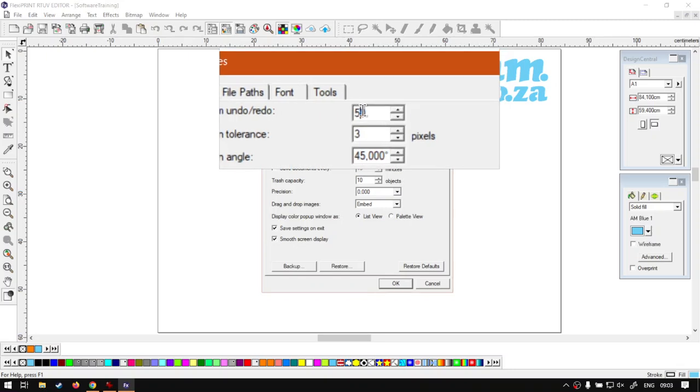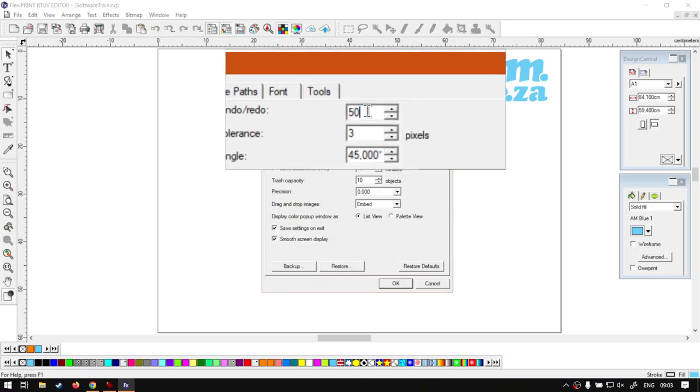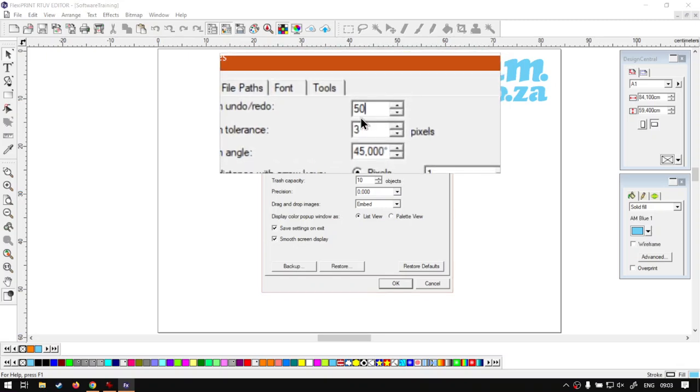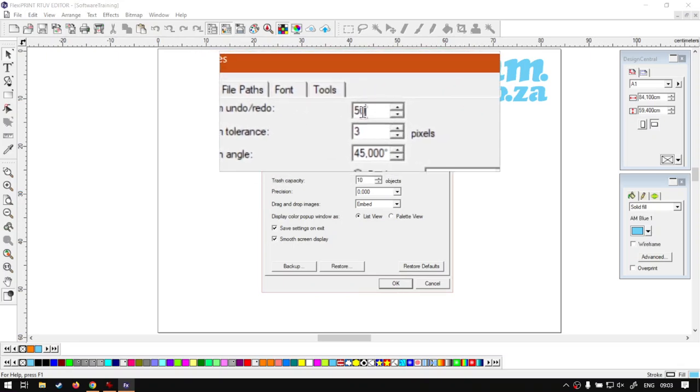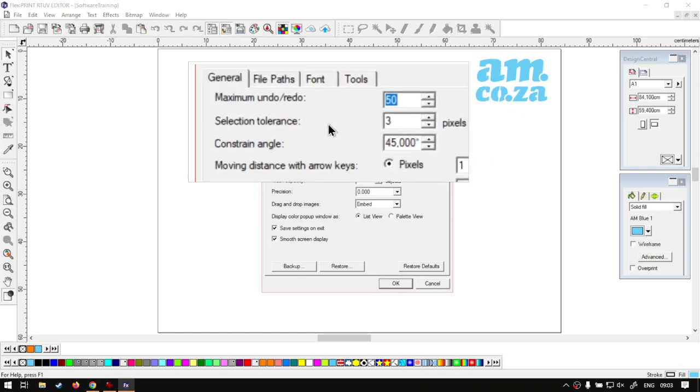I would recommend leaving it at default, but if you can, it's always a bit safer having it at a higher number, so that if you have to backtrack it is easier. But I mean 50 is quite sufficient, I would say.